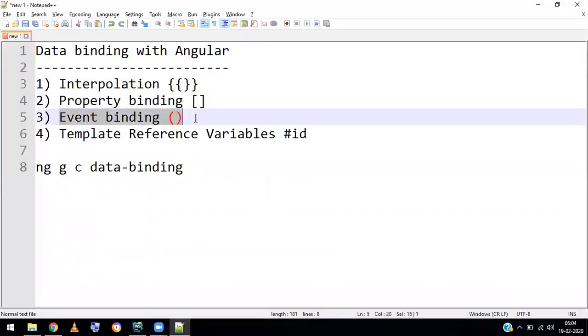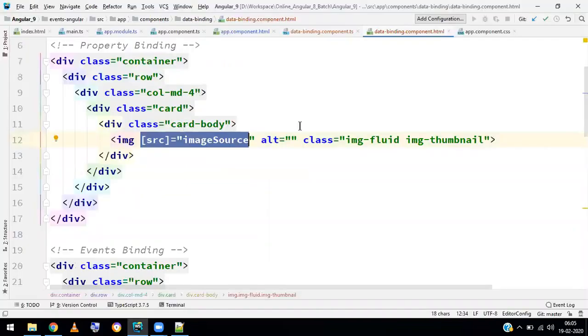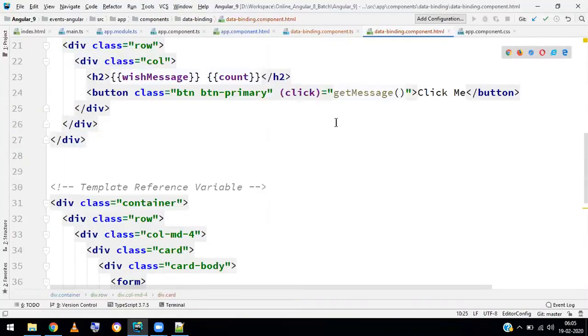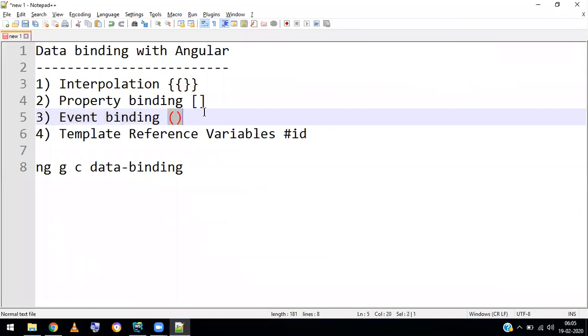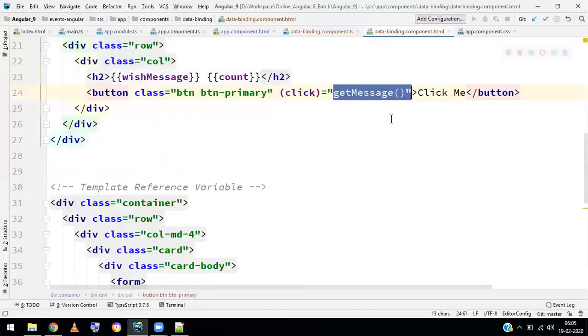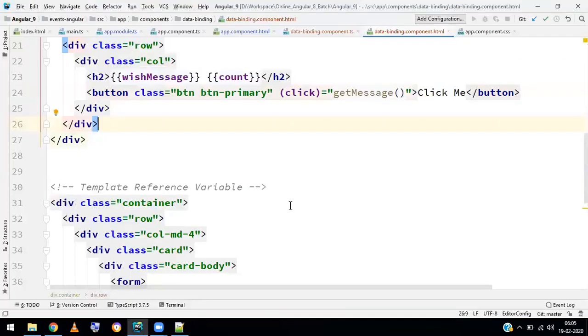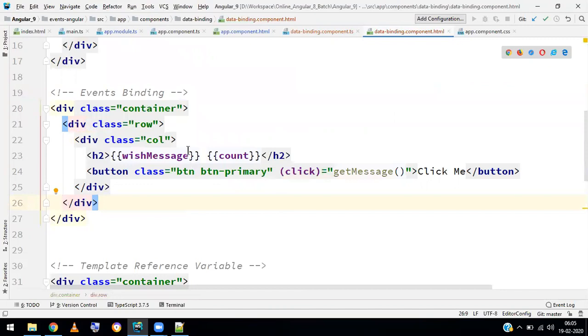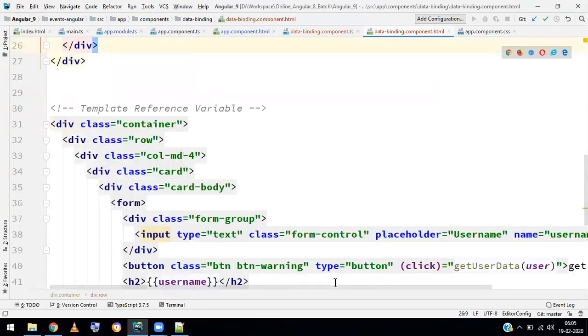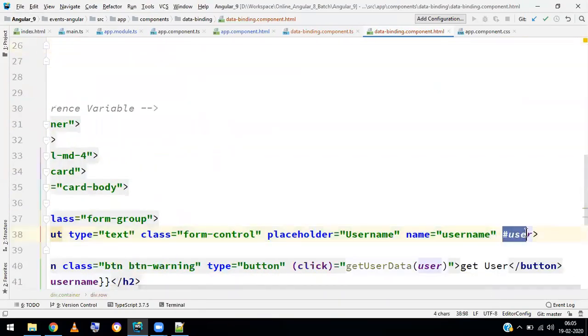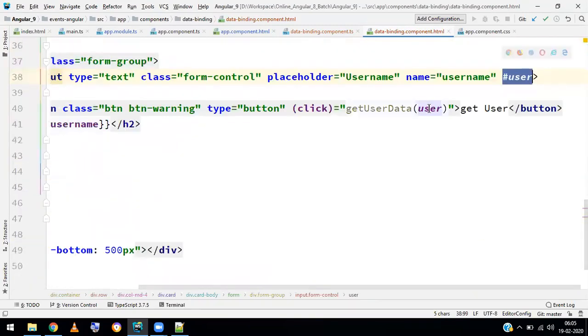And event binding is from view to the model, it's the reverse. So view to model is events. Whenever an event happens on the view or template, you can use this type of syntax with the brackets, right? They can call a method and you can perform whatever logic you want. And one more is called template reference variable. If you want to refer to any HTML element in the template itself, you can go with the template reference variable, like hash some name, and you can use this.